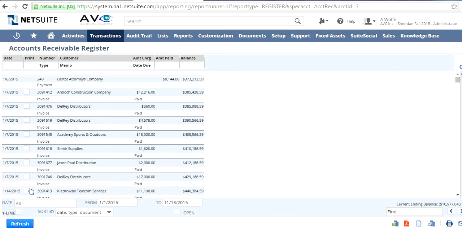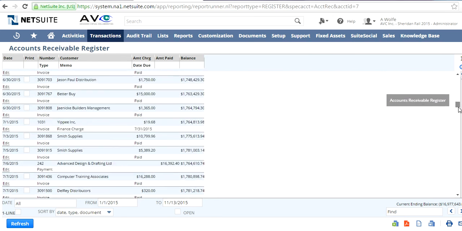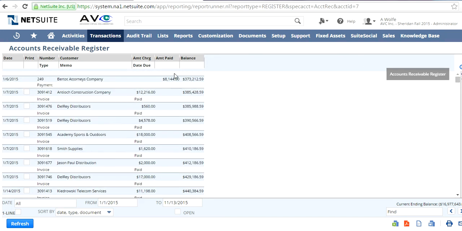What I just clicked on there said go to register. This is another great way to show it all together for you. You can click to your accounts receivable register, and then you can see all of your balances outstanding. Because we know that AVC was paid off, they won't have a balance in here, but we can see everybody else that owes us money.